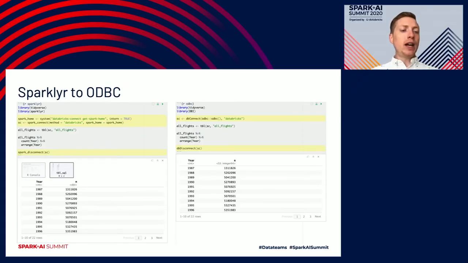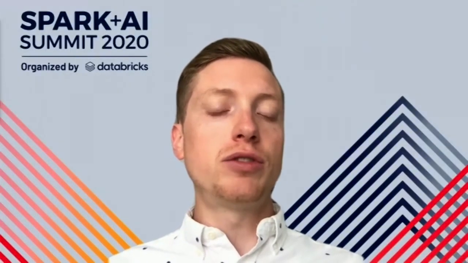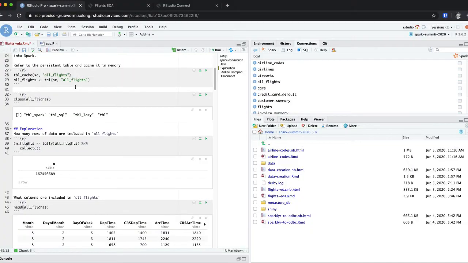All right, so now that we've kind of looked at what this pattern might look like, let's take a look at a demonstration of how these pieces can combine together to go from development work that's taken place in RStudio using Databricks Connect to something like a Shiny application that can be widely distributed and is using ODBC to connect and interface with Spark.